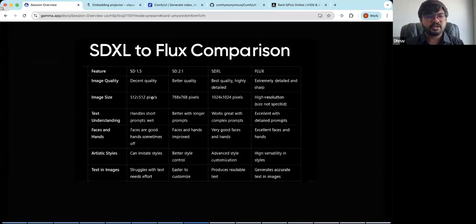So this is the comparison: the image quality, how the image size works, the text understanding, how well it understands, what kind of problems there are, the artistic styles, whether text to image is possible or not, and all those things. I'll share the PDF with everyone, so you can have a look and see what's happening there.